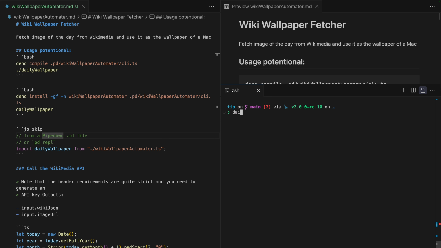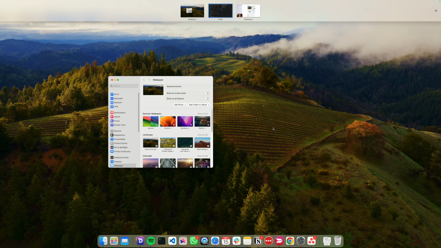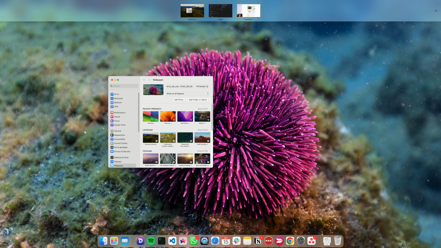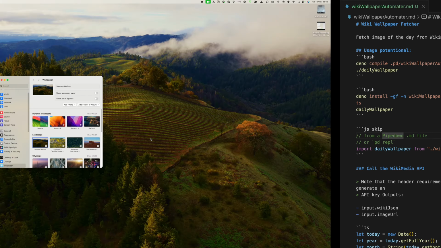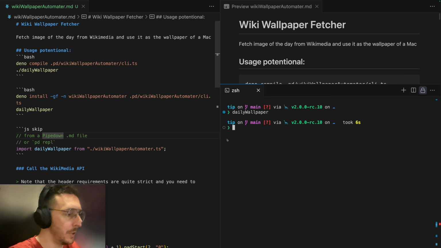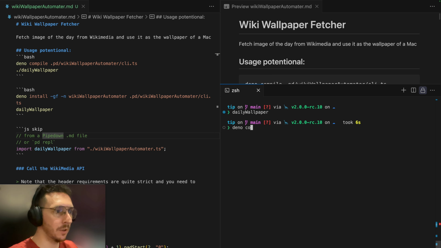And now everywhere in our file system, we have this convenient utility, which again is going to do exactly the same thing. There we go. Awesome. Cool. So these are three ways in which we can use our pipes. We can PD run, we can Deno compile them, or we can Deno install them. Super cool. And on top of that, all of this is just there for you to use with Pipedown out of the box.